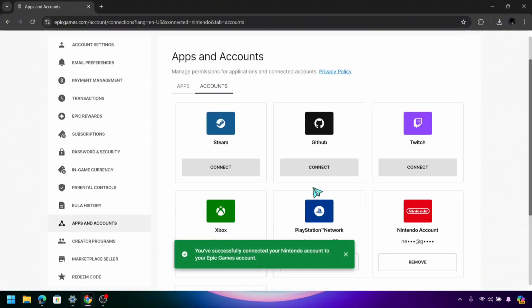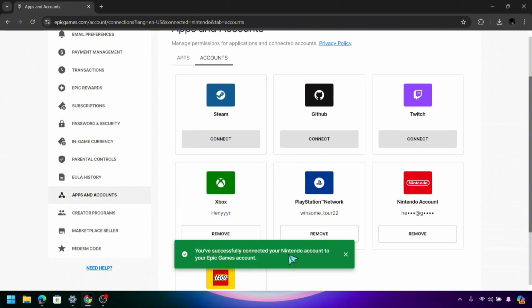And that's it. There's an alert notification that we have successfully connected our Nintendo account to our Epic Games account.